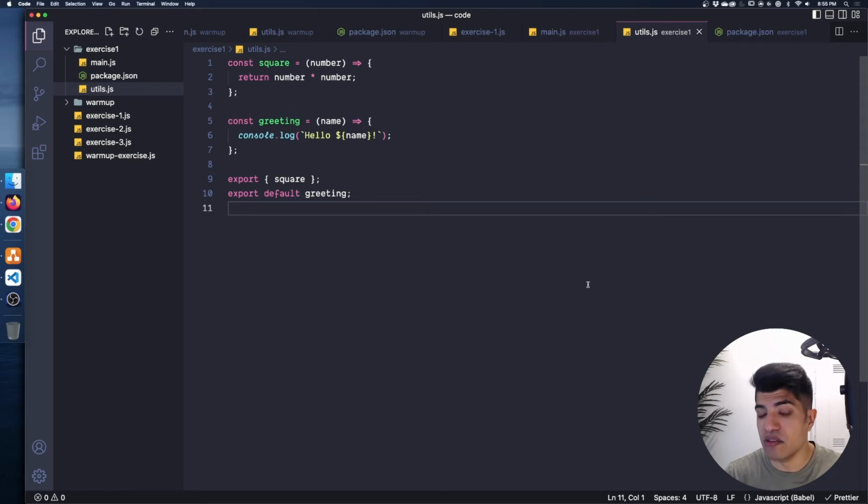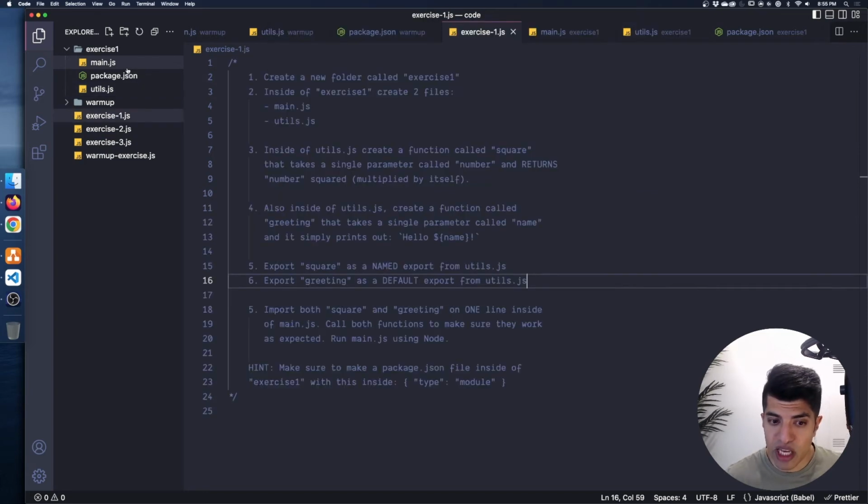And in this case, the default export is greeting, but we can have as many named exports as we want. All right, great. So now that we have that, we want to import them both into main.js and call them to make sure they work, but we want to do this all in one line.